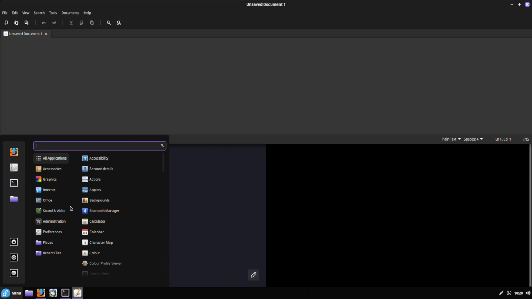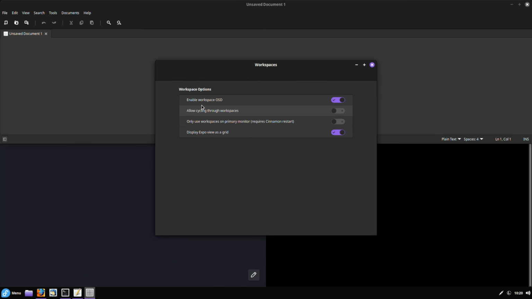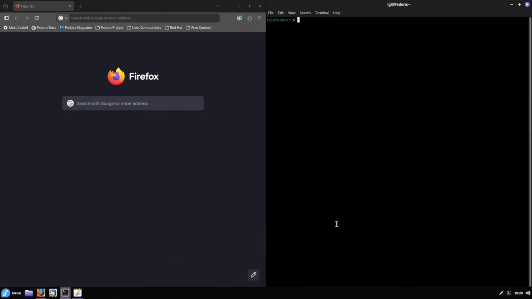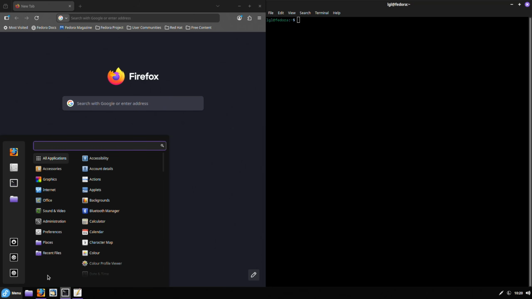So if we go to the menu and type in workspace, enable workspace OSD, cycling through workspaces. Yes, we can do that. Only use workspaces on primary monitor. Well, we've only got one monitor anyway, so I don't think that really matters. Display expo view as a grid. So what happens if I do Windows and Tab? Nothing. Huh. So how do we switch between workspaces then?